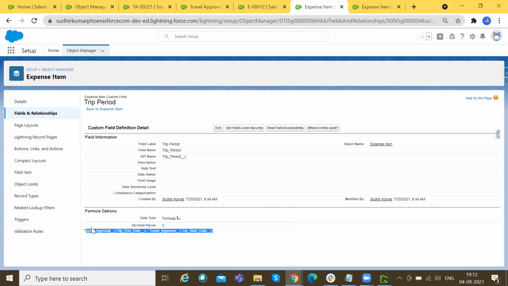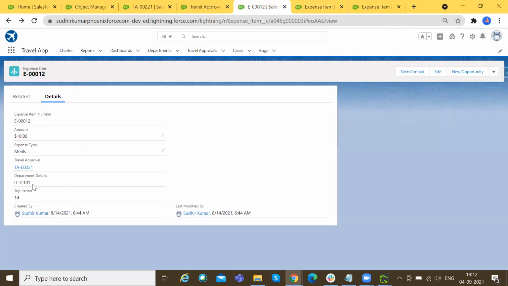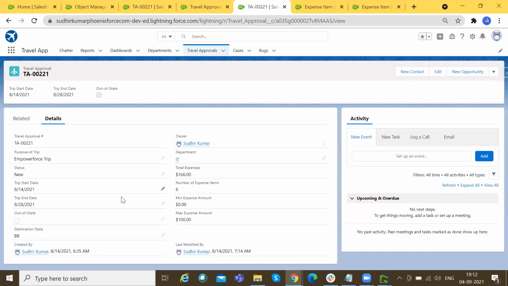Yes. Okay. And hence, if I go to my expense item, you will see that it is calculating trip period as well, 14. Let's try to verify. So trip period is using trip start date and end date on the related travel approval record. Let's go to the travel approval record and see if we get 14 days between them. So 28 August and 14 August. There is a 14 days difference, which is correct.